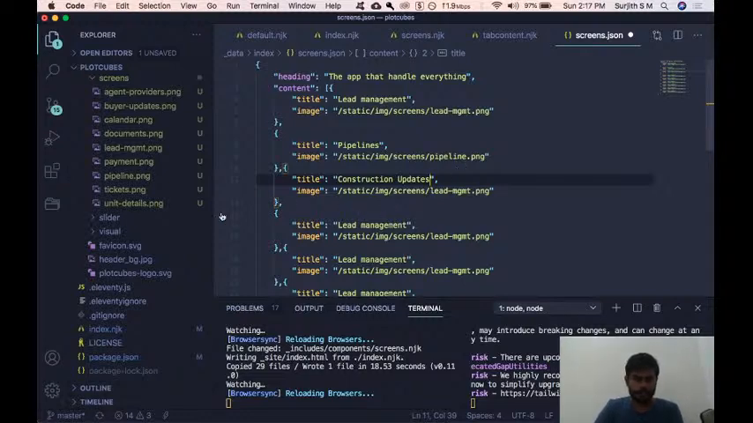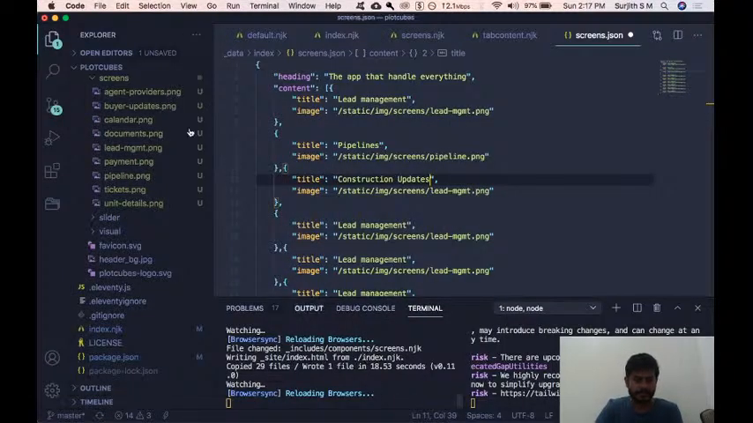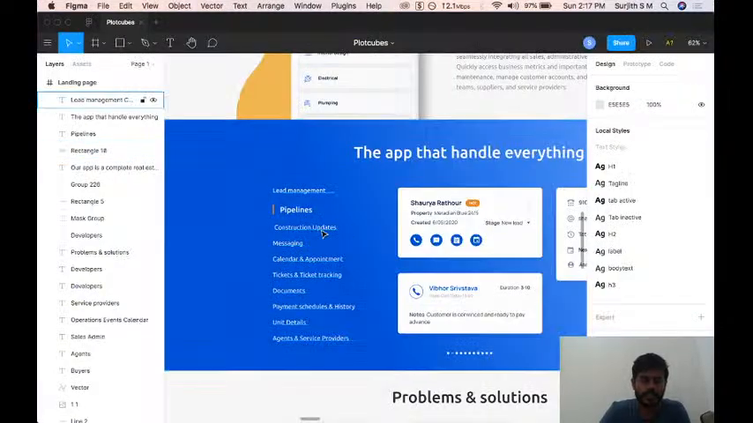Okay, construction update. What? There is no image. 1 2 3 4 5 6 7 8 9 10. Yeah, only have 3 4 5 6 7 8 9. Okay, so I have 9 images right now. No problem, I will use this as currently. Let's go to next one.